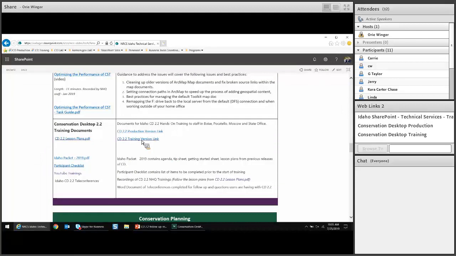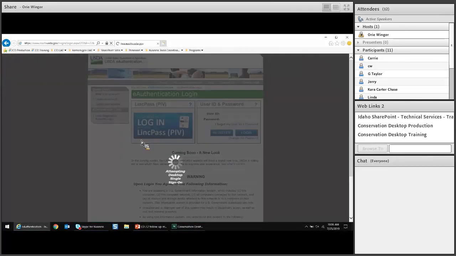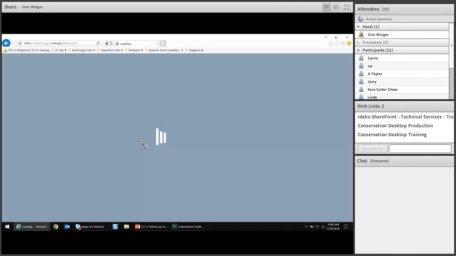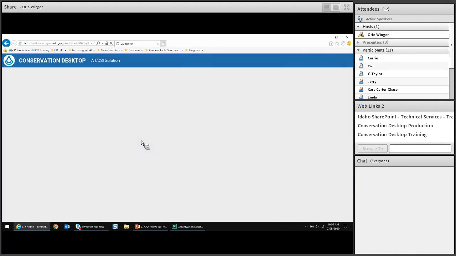First off, I'm going to go into the training version just because I don't want to mess up something in production, but here's the production version as well right here. So I'm going to go in, we'll go into the training version. I should have opened a new tab, but whatever. I'm going to talk about Conservation Desktop a little bit.